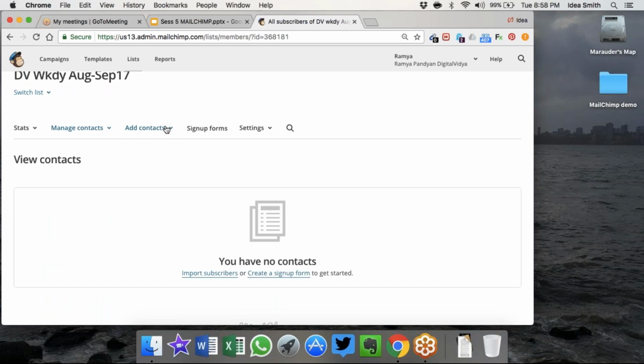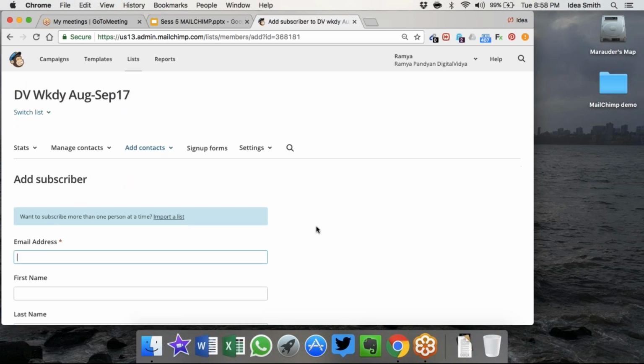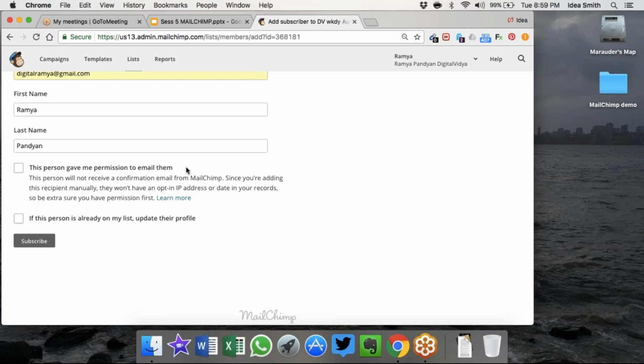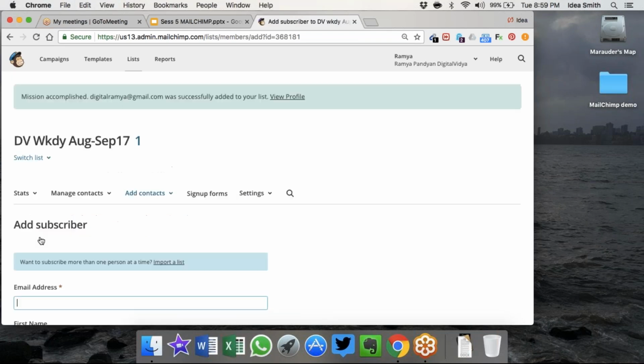I'm going to go to this menu that says add contacts and say add a subscriber. And here I'm going to put in the email address. So digitalramya@gmail.com. First name is Ramya, last name is Pandyan. This person gave me permission to email them. Yes. If this person is already on my list, update their profile. Yes. And subscribe. Mission accomplished. Digitalramya@gmail.com was successfully added to your list.